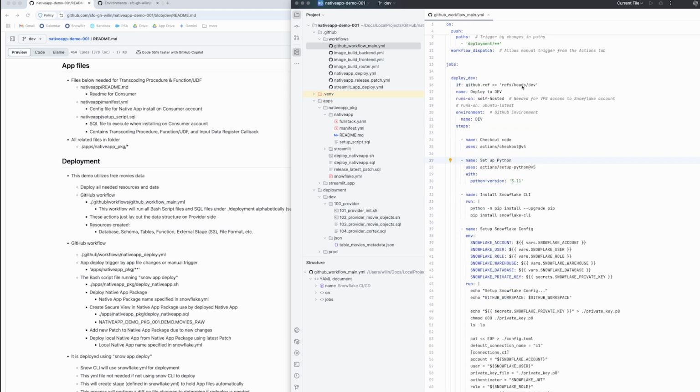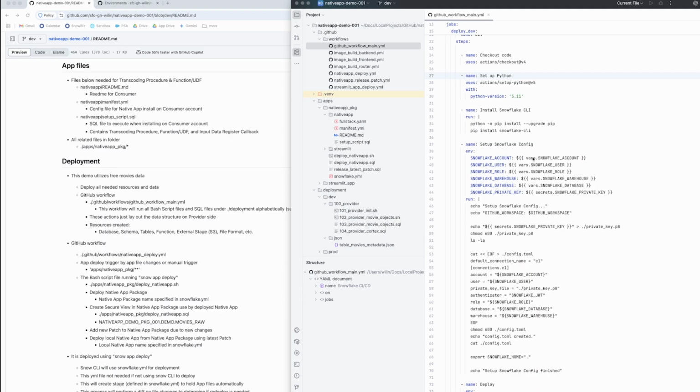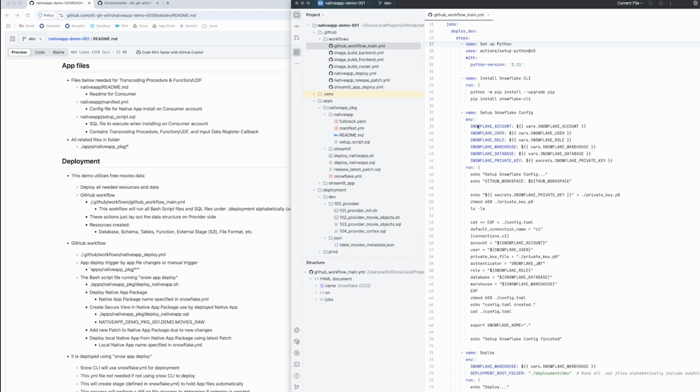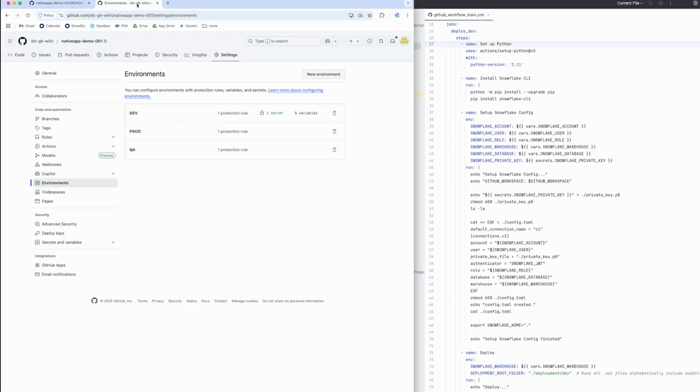The deploy dev job listens on the dev branch. It will pull all the environment variables from dev to connect to Snowflake. Let me show you the GitHub settings with the environments. If you go to GitHub settings, you see all the environments listed. I have a dev environment, which is bound to the dev branch. It has 1 secret and 5 variables.